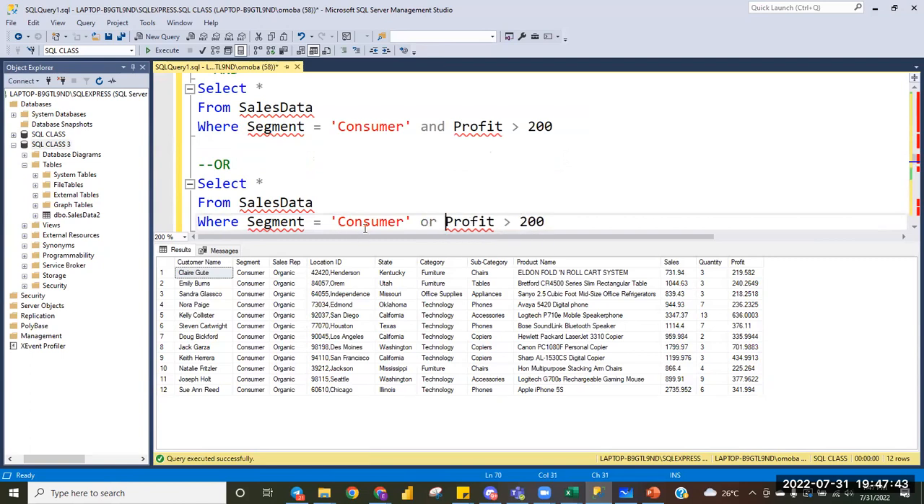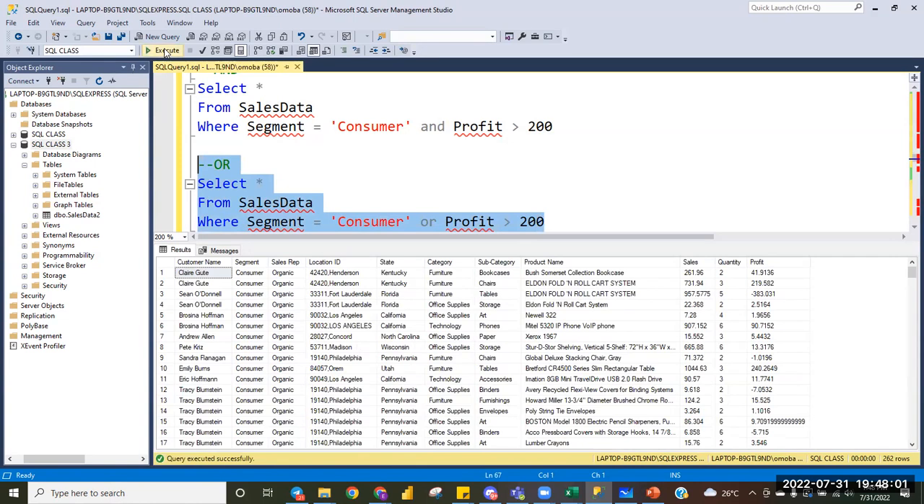So OR is saying that either of the two can work, whereas AND says this must be true. The customer must be under the customer segment, and it must be greater than 200. But OR is saying that either of the two can work. So you can see the difference now.